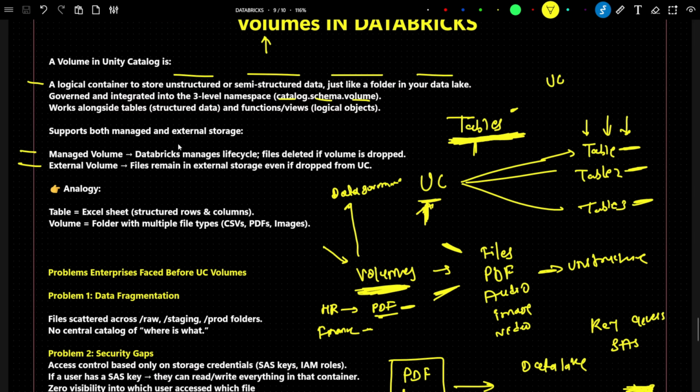In the case of a managed volume, if you have created a managed volume and uploaded a file, and you drop the volume, then the files will also be deleted. But in the case of an external volume, if you drop the volume, the files will still remain, still available in your external storage. So similar to tables, we have the managed volume and external volume concept. It is simple: if you have structured data, we use a table. If you have unstructured or semi-structured data, to govern that we use the volume concept.